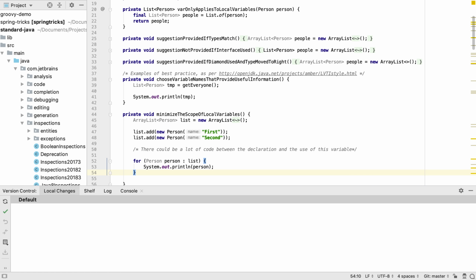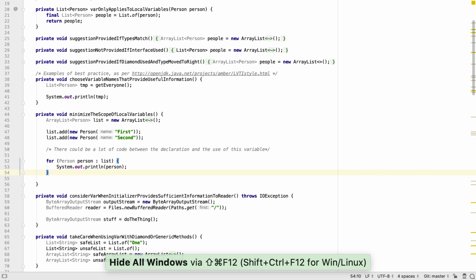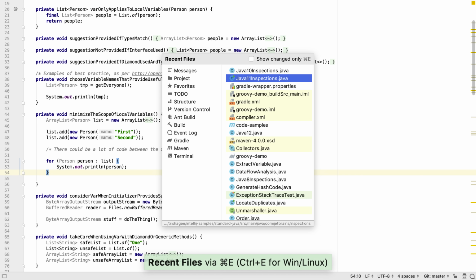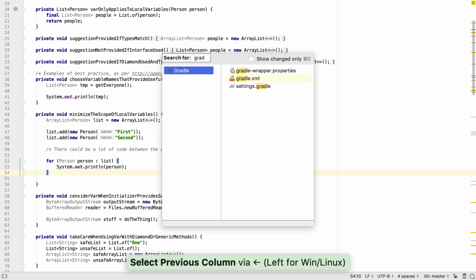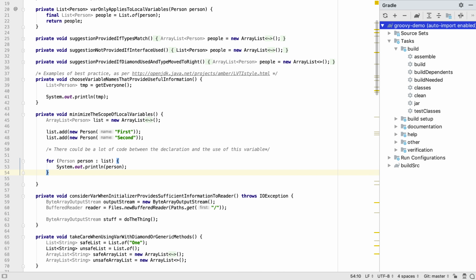Escape moves the focus from that window back to the editor, and we can use Shift-Control-F12 again to hide all the windows. If a window doesn't have a number or we forget what it is, we can use Control-E or Command-E to bring up the recent files list, which also shows all the available windows. Like all IntelliJ IDEA windows, typing here allows us to search.